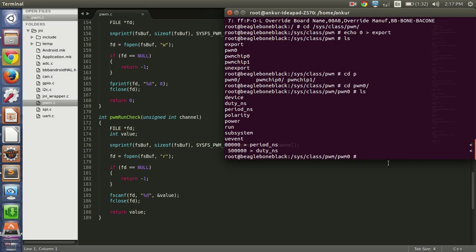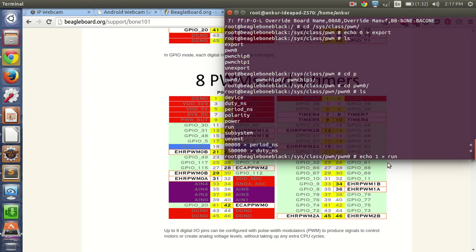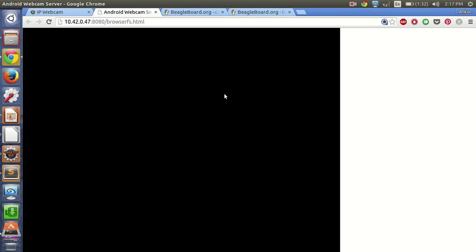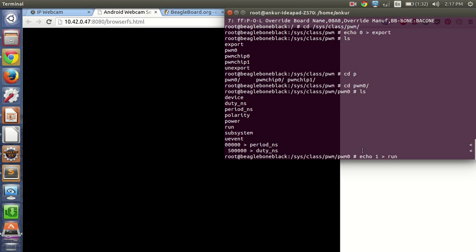Currently I am using half of the period as duty cycle. Now just run this thing. I'll be showing you the video output here. Whenever I press run, you will see that the LED will glow.